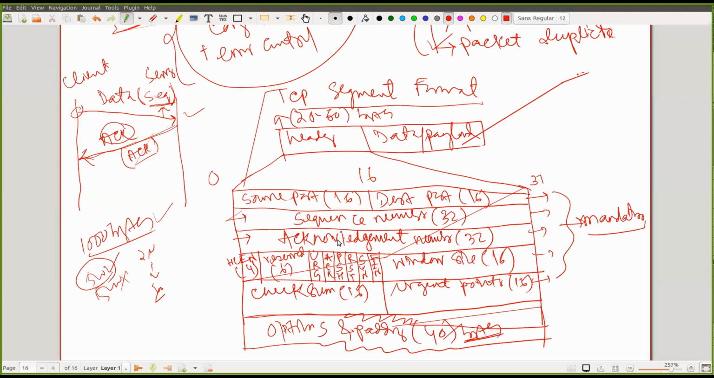Now one more important thing, try to understand. What does the sequence number tell? Whenever I'm sending a packet with a sequence number, let me give an example so that I can explain better how the sequence number and acknowledgement number are related to each other. So now let's go through an example.